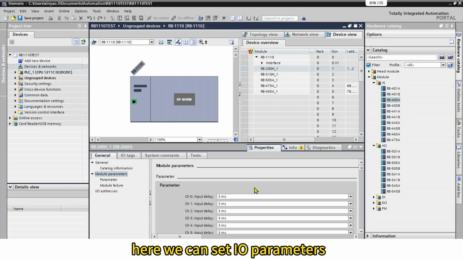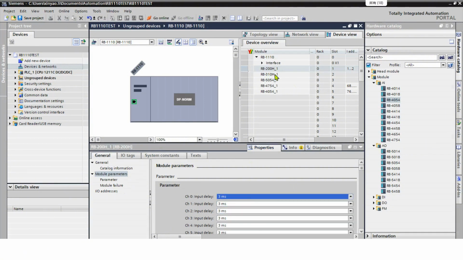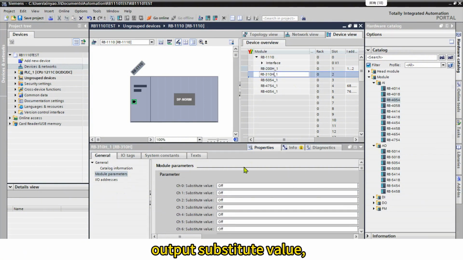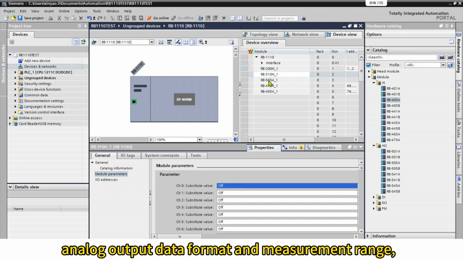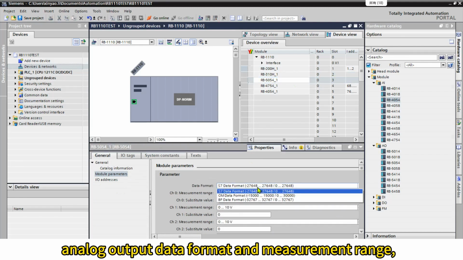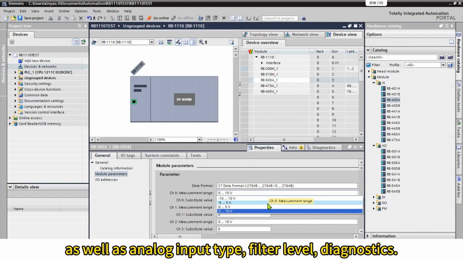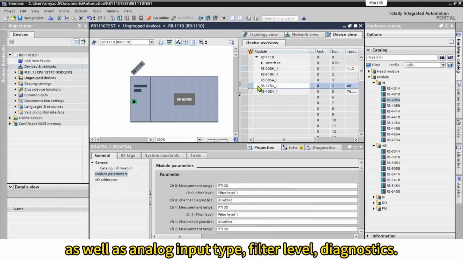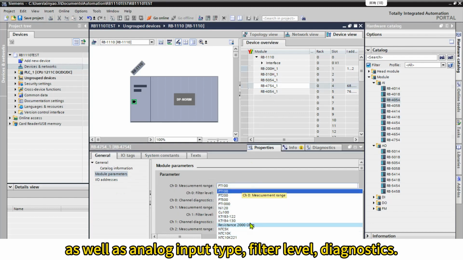Here we can set I/O parameters, such as input delay time, output substitute value, analog output data format and measurement range, as well as analog input type, filter level.